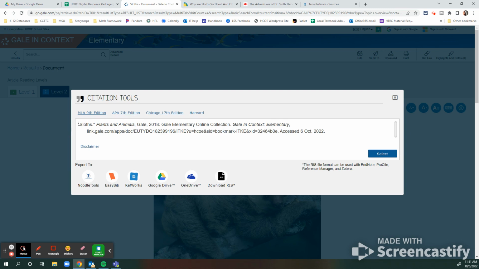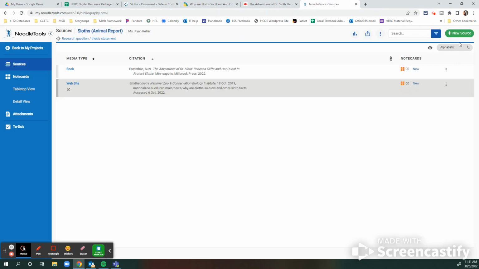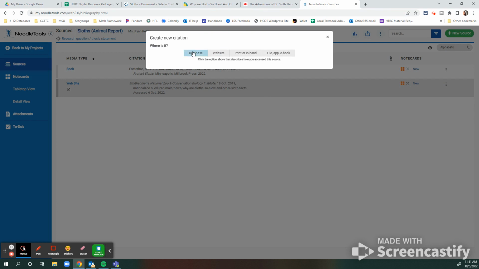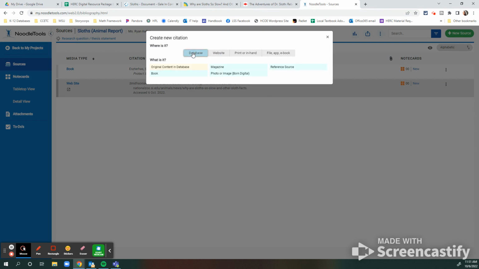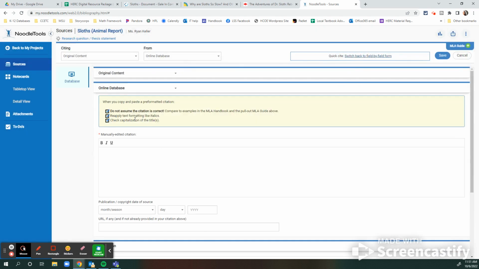And we do have the option to either copy this whole citation and then go over and paste it. So I'm going to click on New Source. I'm going to click on Database, and this is original content in a database. So I'm going to click on that, and I can do the quick cite right here, copy and paste a citation because it was given to me as is. So I would just drop this and hit Control V or paste another way.